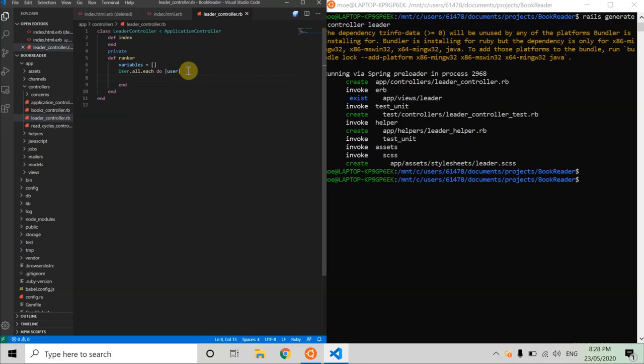And next, what we're going to be doing is we're going to set the count. So the count is user dot books dot where read book is true. So this only gets the number of books where read book is true. So we also just want the count of that, so dot count. So Ruby on Rails does that really well. You just have to put a dot count there.